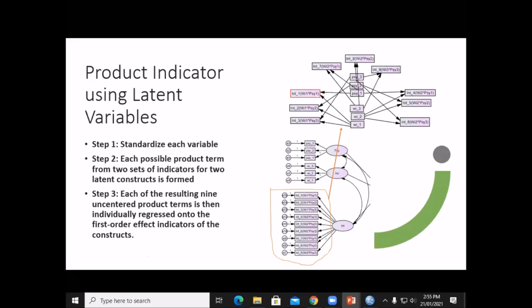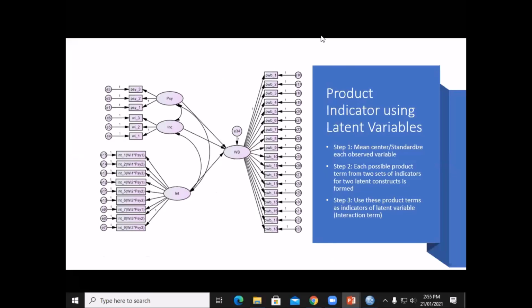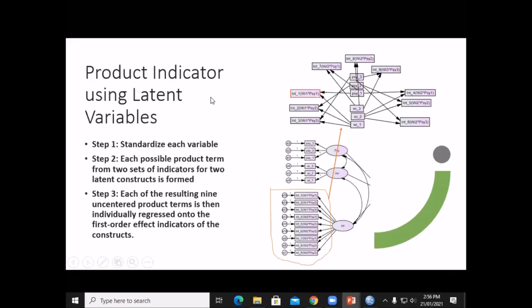Step 1 is standardize each variable. Step 2 is create interaction terms. How do we create interaction terms? By multiplying the indicators of these two variables with each other. It will result in 9 different interaction terms. Here you can see they are all computed.